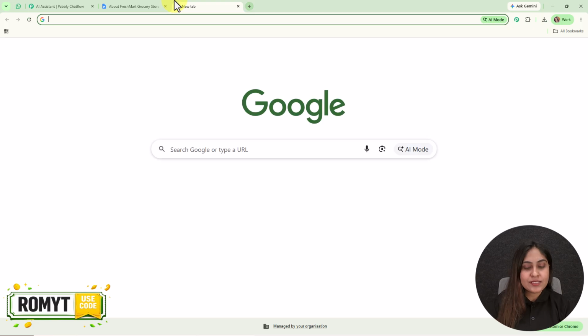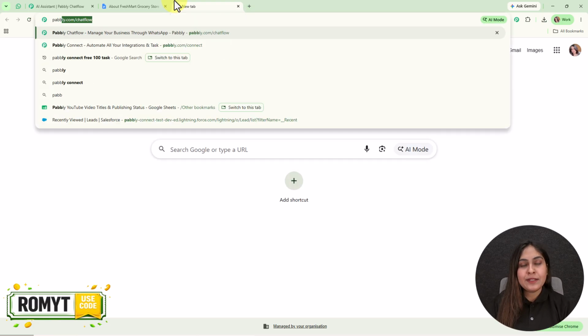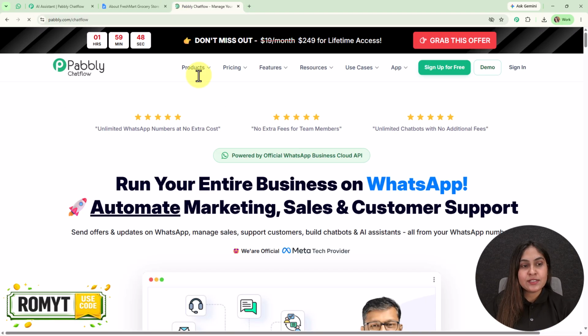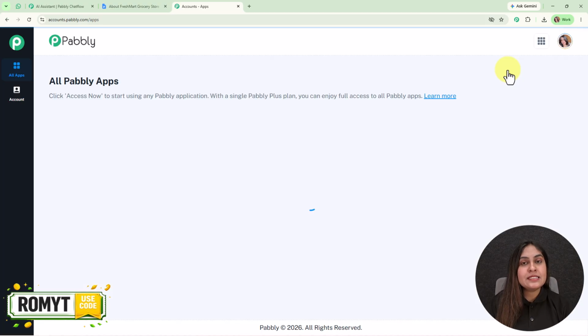So to begin with the process, you need to search for pabbly.com/chatflow in your browser, and it will take you to the homepage of Pabbly Chatflow. Here you can see some options. First, if you're a new user, click on sign up for free and try Pabbly Chatflow for free today. If you want a demo of the software, select this demo option, or else if you're an existing user like me, then simply sign in.